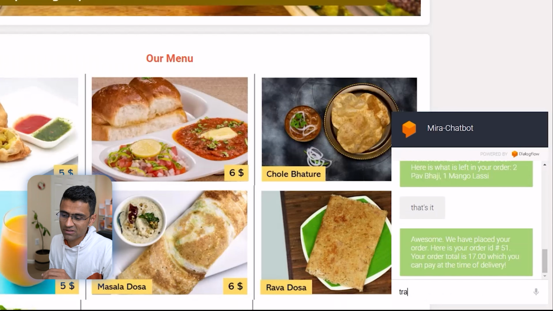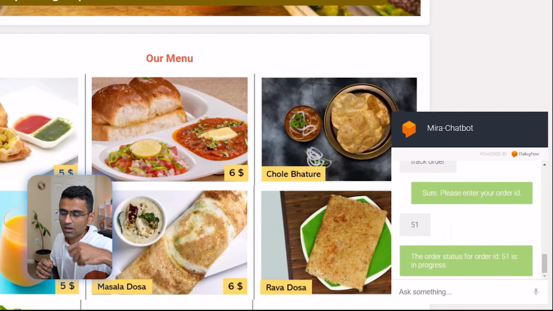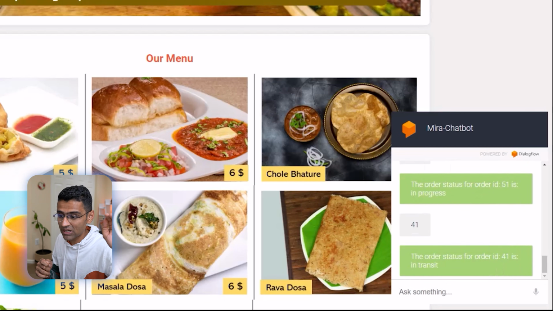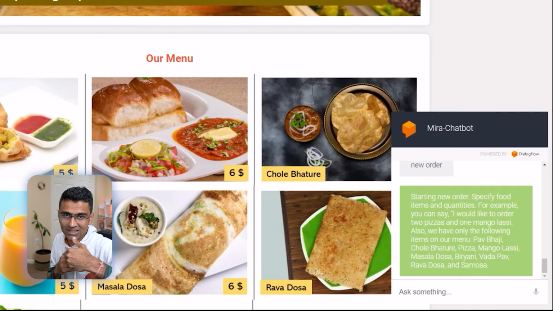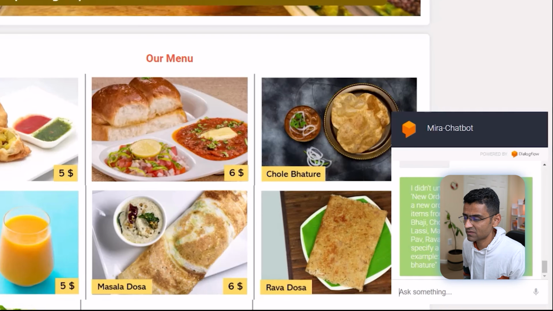Now, you can have a different scenario where a person might say, I want to track an existing order. After placing an order, what happens is, in the kitchen, the chef will prepare it, then it will be delivered. So here, see, order number 41 is in transit. Meaning the order has started from the restaurant and it is on the way. Previously it was in progress, the previous order. So it can give you all that status. When you say, okay, Pani Puri, and it did not understand it, it will tell you that we do not support these items. We can only order from all these 9 items. So it will have all these fancy features.